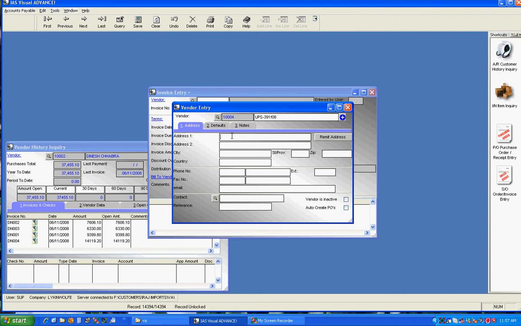PO Box 894820, and that's in 90189-4820 zip code, which is Los Angeles, California. Down here in reference is where we would put our account number again, just to make sure that it's correct. 391F08.